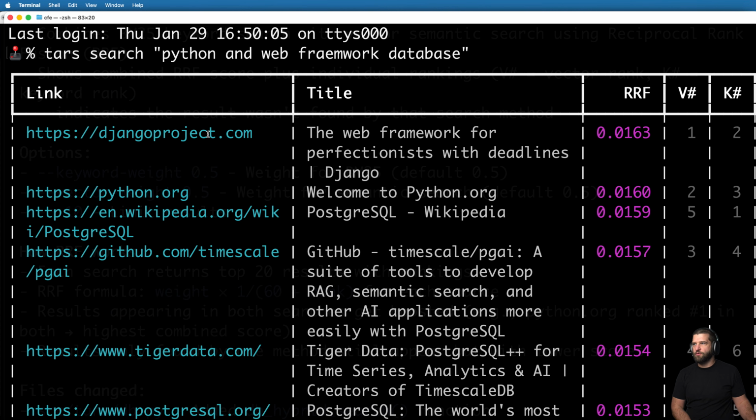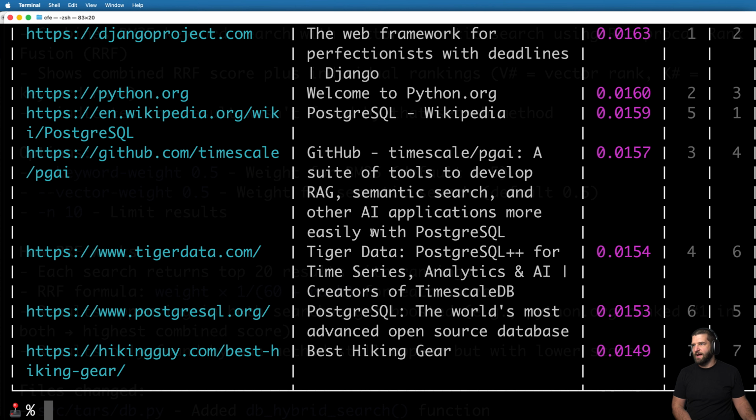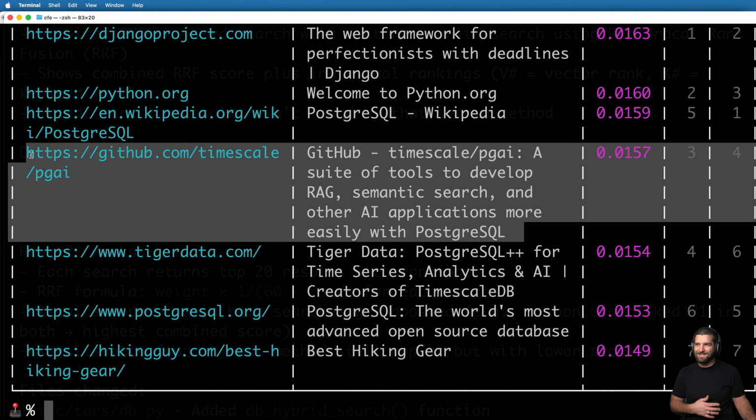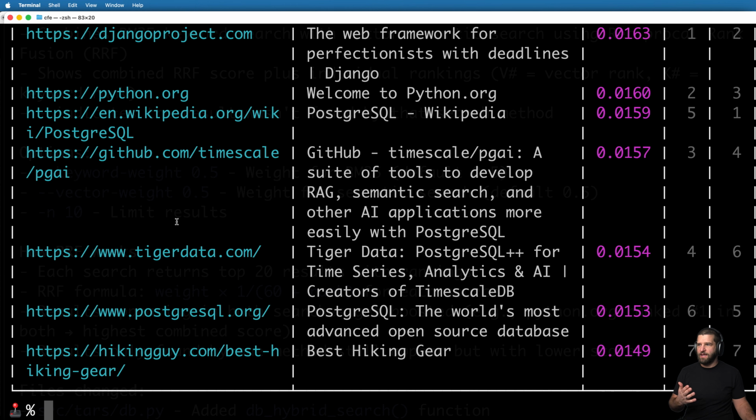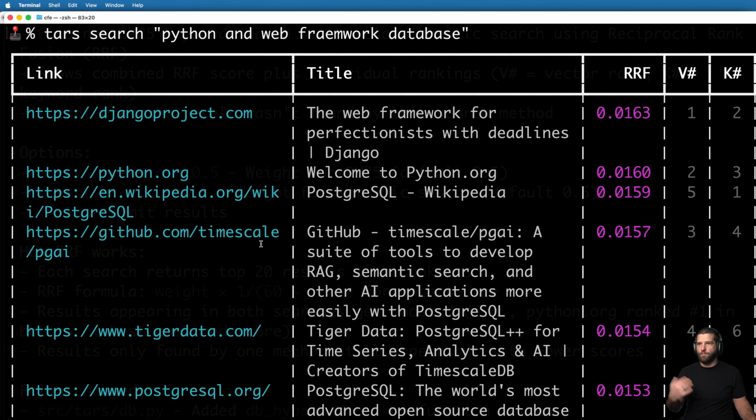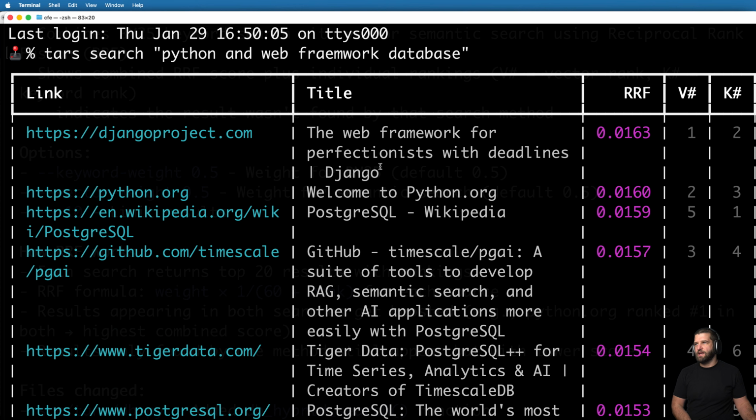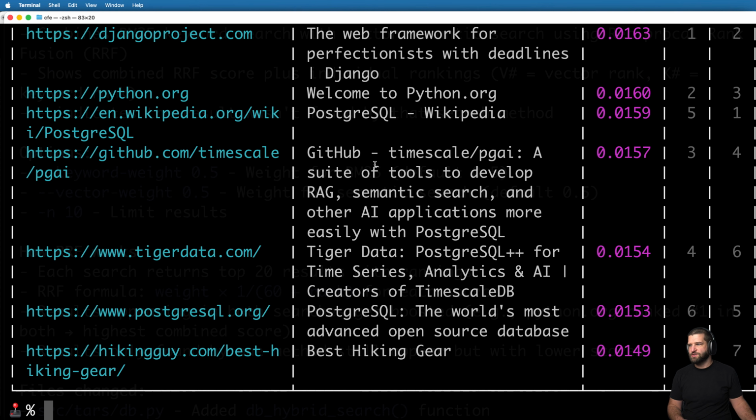And so Django, of course, is the top one. That actually does make sense. Python is next up. That's okay as far as the relevance is concerned. And then finally, we've got Postgres right there, and then we've got the Timescale AI stuff. I think a big part of the reason this is the case is because this happens to be an actual Python project itself. So yeah, pretty interesting stuff as far as the search engine is concerned.